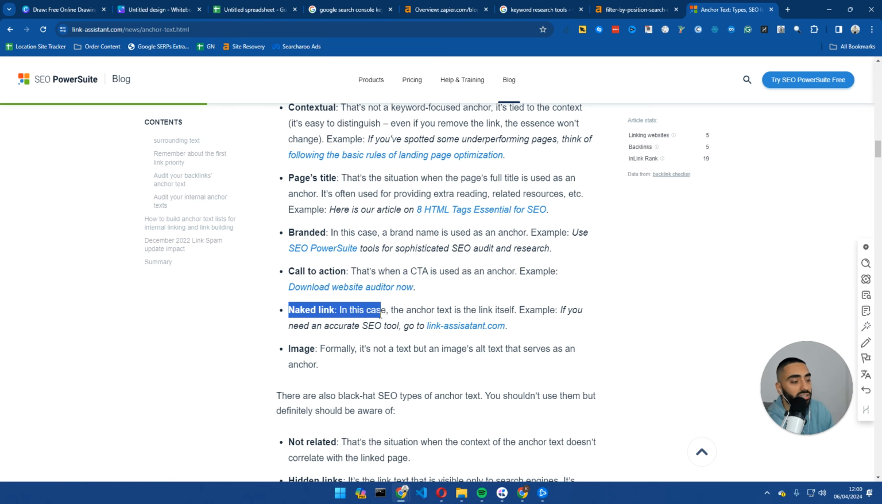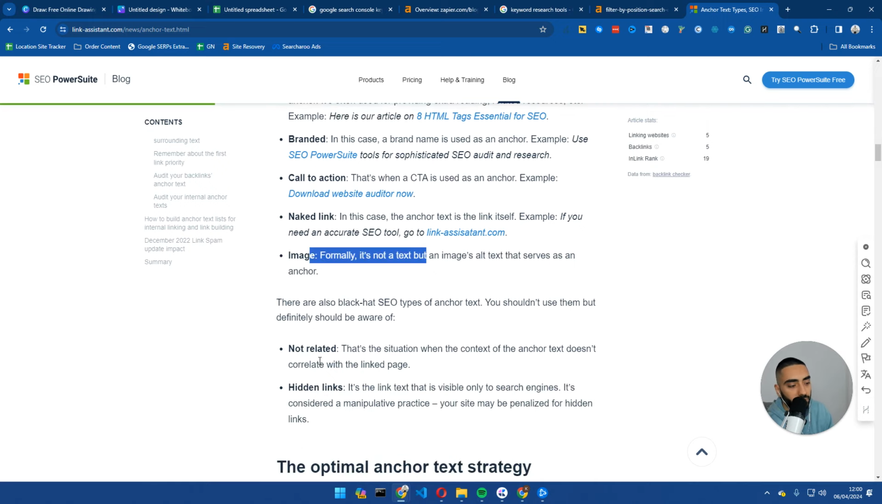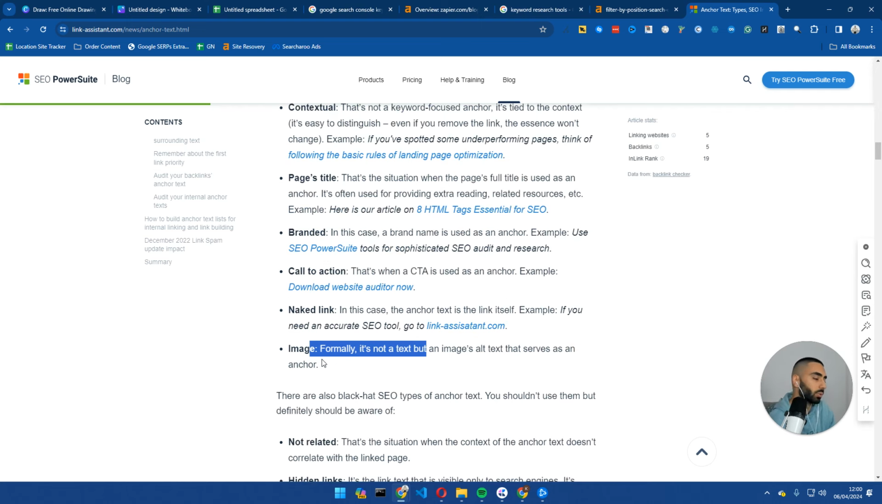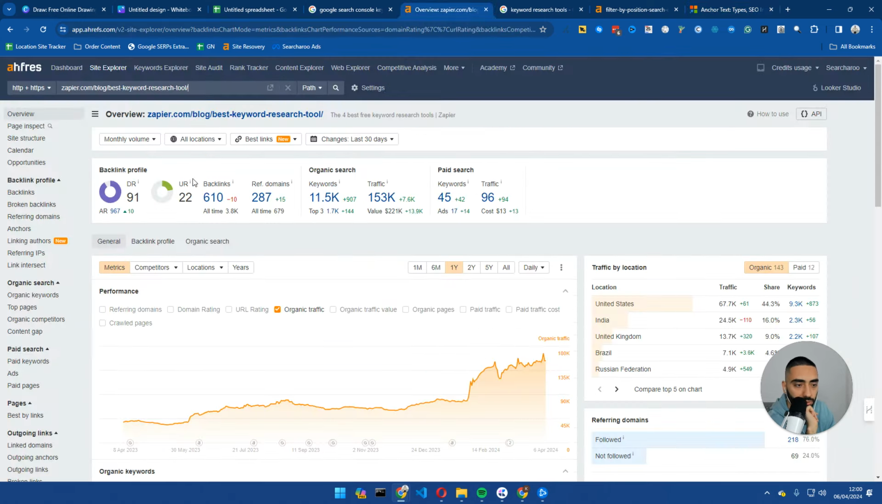And then as a last, or the second last one, you have got naked URL. So go to link-assistant.com, takes you to Link Assistant, and the anchor is also Link Assistant. And then you also have got image links as well, right? So now that we know all of the different types of anchors, what we then want to essentially do is evaluate our competitors and see what they're doing, right?